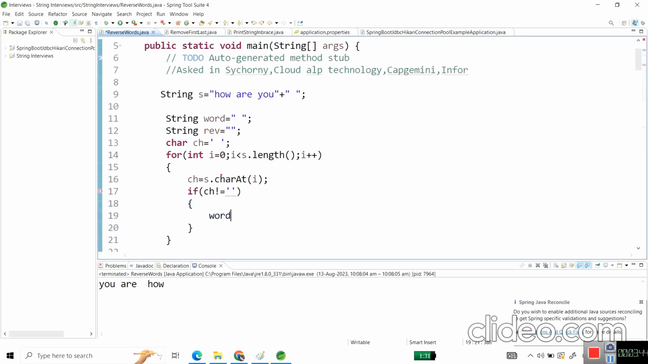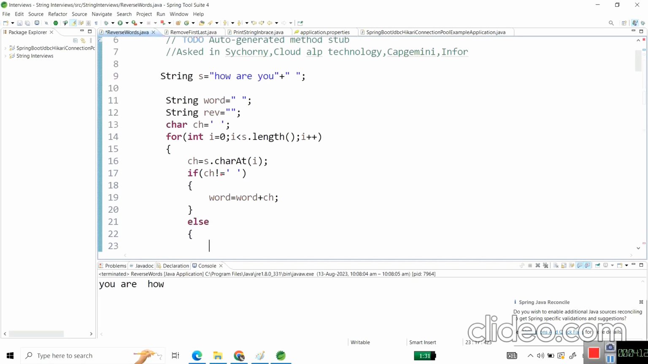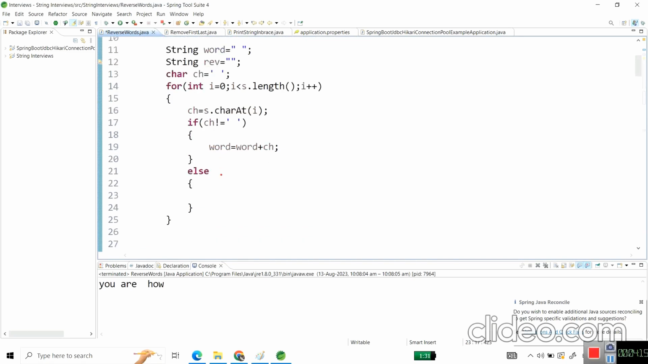Then we take another string, a helper string, and add to it. First HOW is there: H is taken, it is not equal to space, so we add O, then W. Same way for ARE and YOU. Else, what do we do in the else part? In the else part we take another string, reverse. You will get to know when I debug.